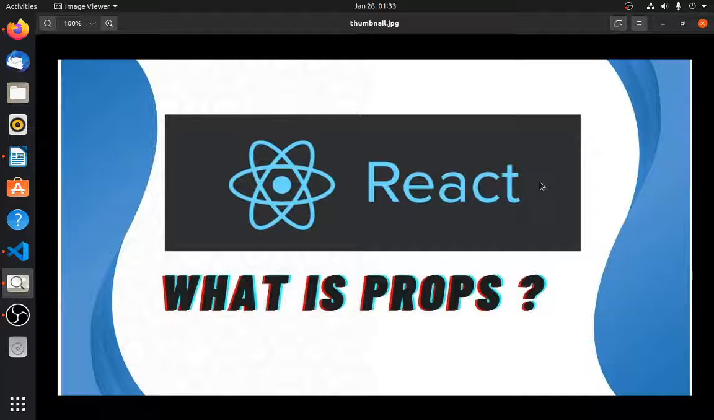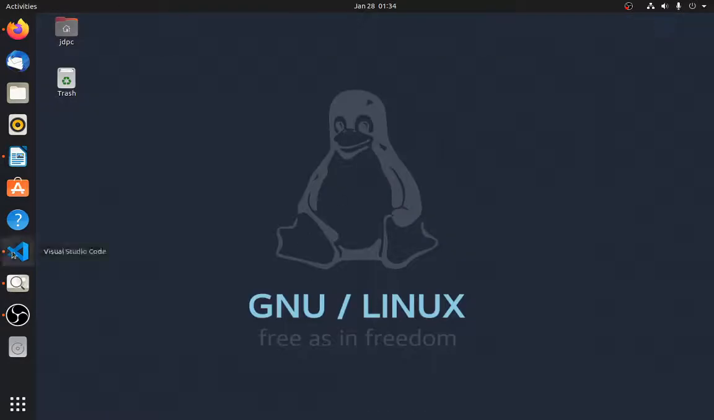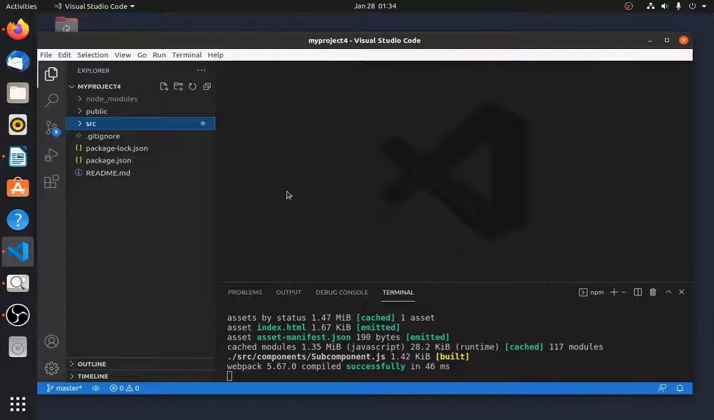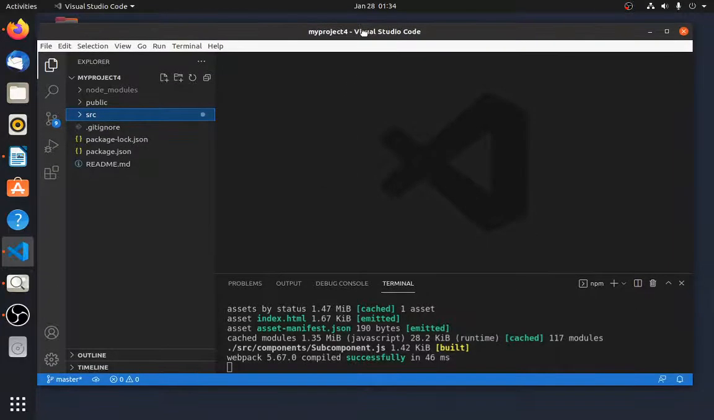What is props in React? Props is a mechanism, you can think of it as a mechanism in React to pass data onto components. When we have to pass data to components, we use this mechanism of props. Now let us check it with a practical demonstration. Let us take the example that we did in our last video.